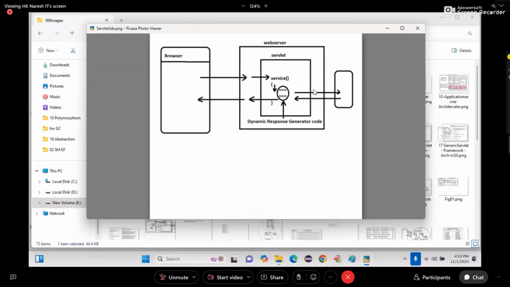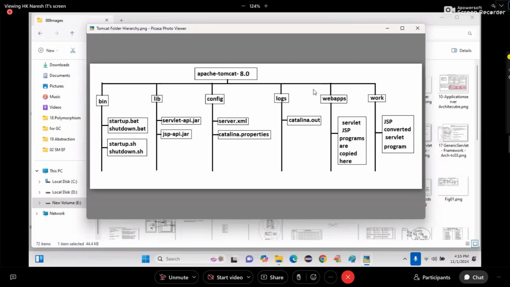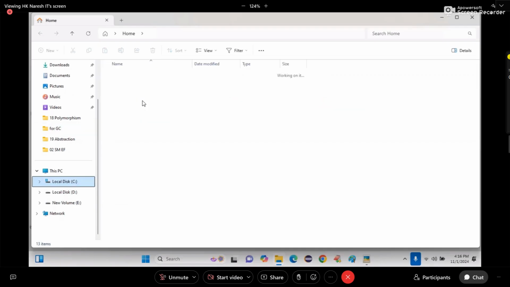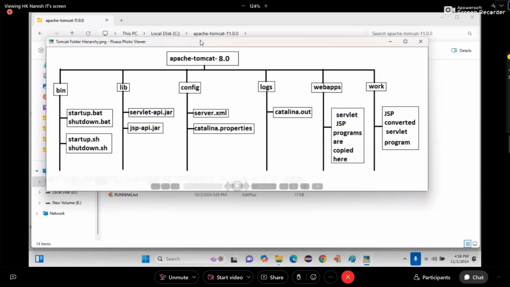Look here. This is the Tomcat folder structure. Last class we installed Tomcat. This is the Tomcat 8.0 version. Let's see, are all these folders available in the Tomcat 11 version too? Look there. Are the same folders available?